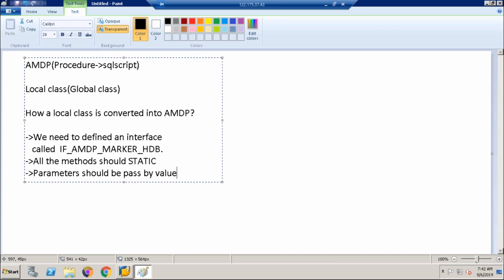Anybody can guess? Because of static method. No, for a static method also you can pass changing, right?